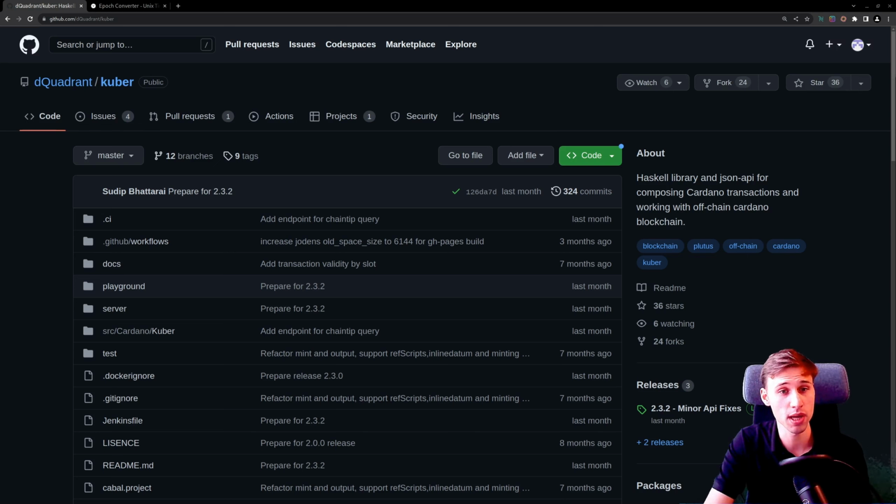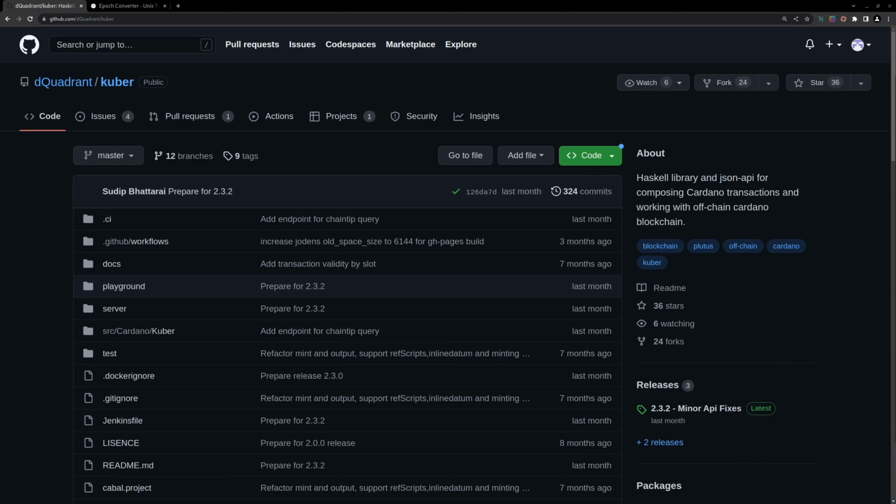In this lecture we'll talk about some off-chain code using Kuber. Without further ado, let's get into it. To start off, we'll take a look at the Kuber GitHub repository.